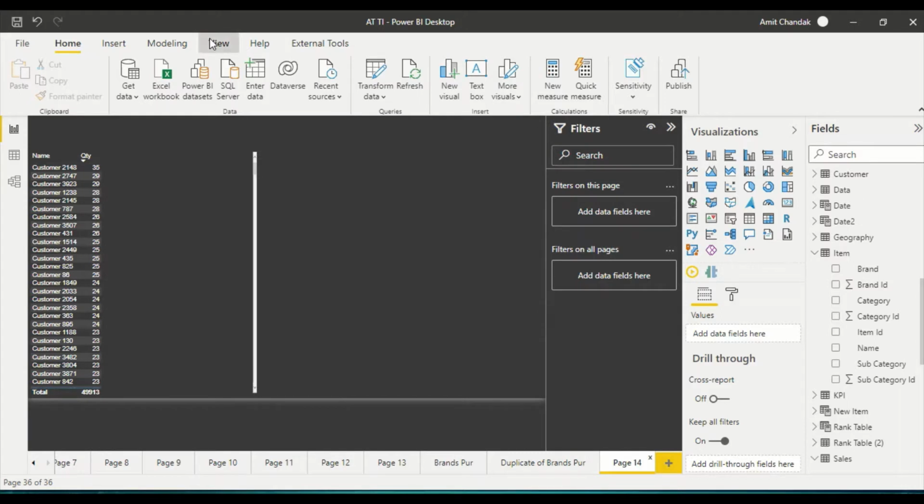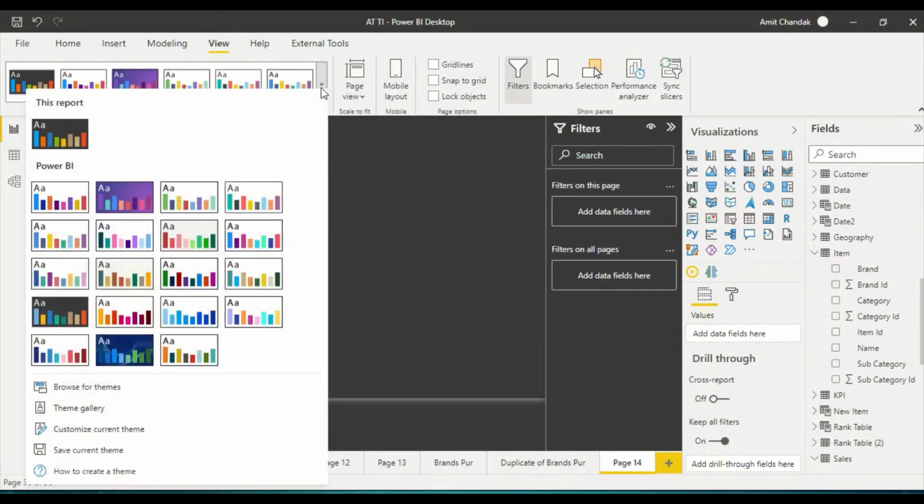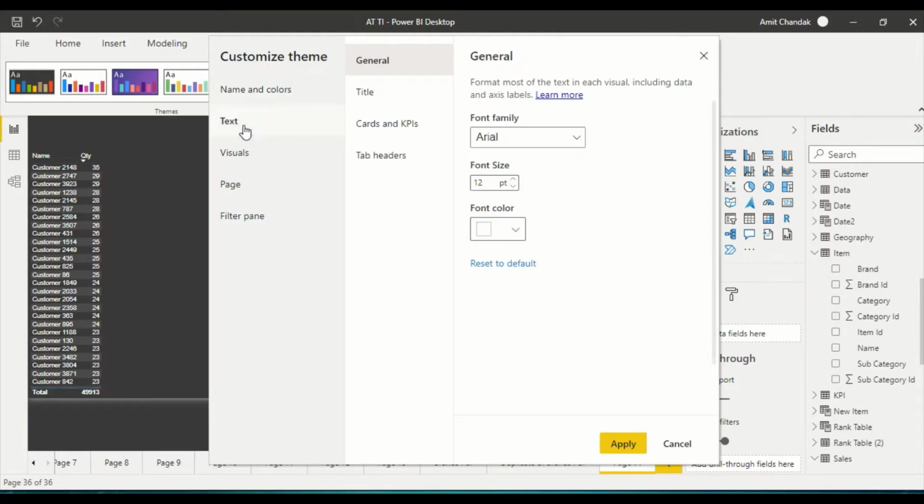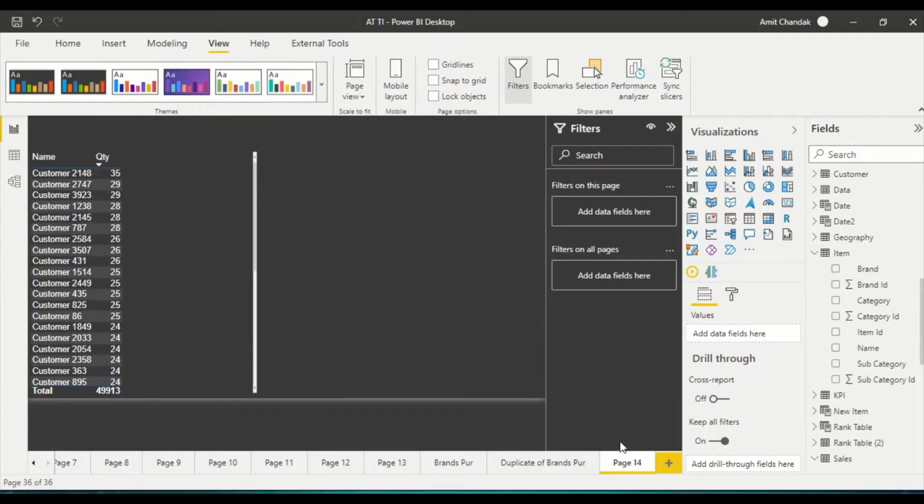Let me make this font a little bit bigger. So I go to my customized theme, I go to text size and make it a little bit bigger. Okay, so now you can see that I have 35 for one customer, 29 for two customers, then I have 28 for another three customers, 26 for another three customers, 25 for a few more customers and all those.